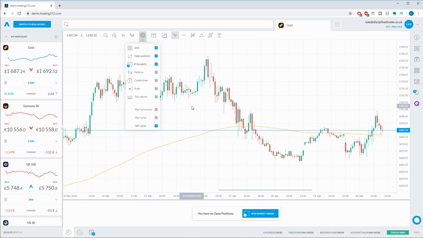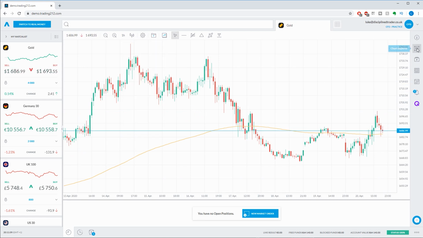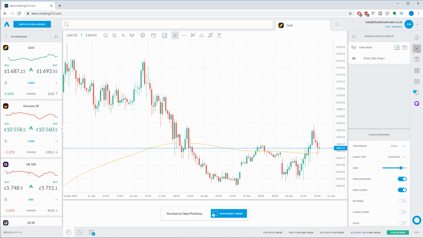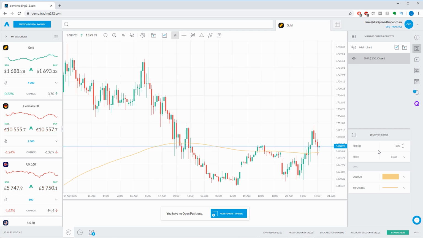You can also manage your indicators from the Chart Explorer window by clicking the Chart Explorer button on the right hand side of the screen. Once this is opened, you will see a list of any indicators you have on your chart under the Manage Chart and Objects section. From here you can click on the indicator name to open the settings in the window below. You can click the bin icon to delete the indicator from your chart, or you can click the eye icon to make the indicator invisible without deleting it.